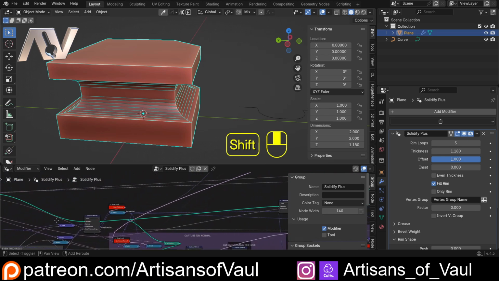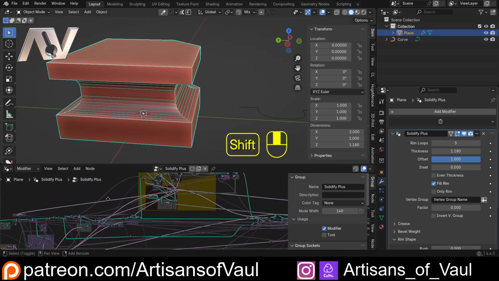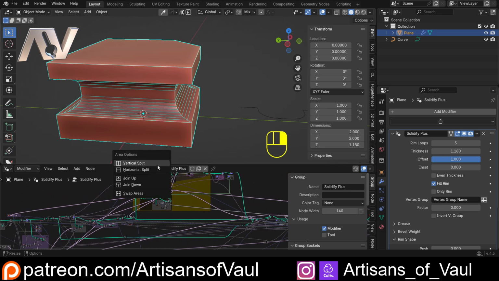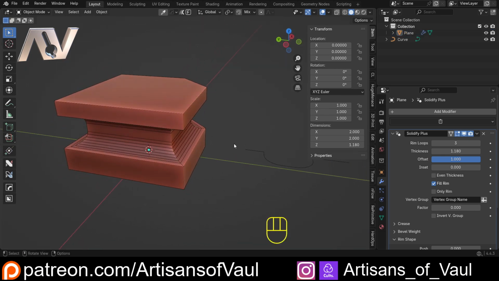That is a quick intro to Solidify Plus. I would say that's well worth the $6.99, or even if you don't think it's worth $6.99, just get the free version so you can add in the loops, and that's still going to give you more control over what you get with the native Blender tools.